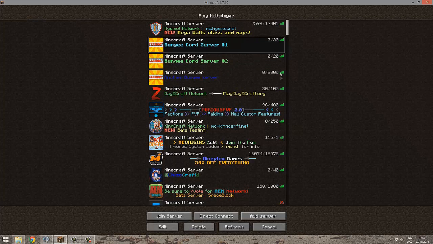You can also set the max amount of players, which is why on something like Mineplex you have this, so 16,000. That's not on one server, that's on probably about 100, possibly even more.